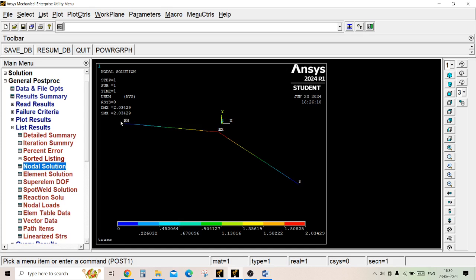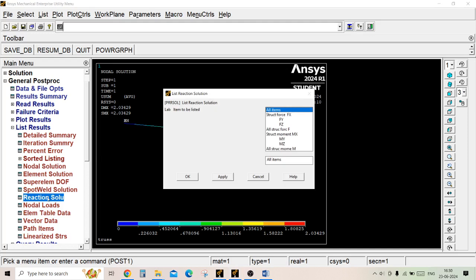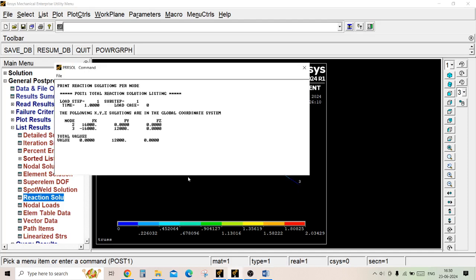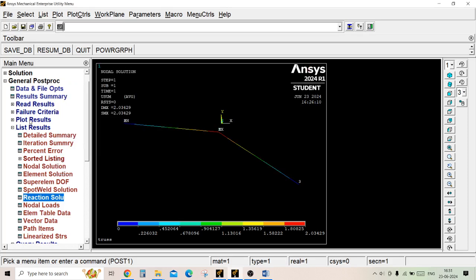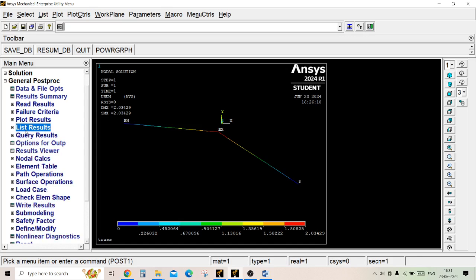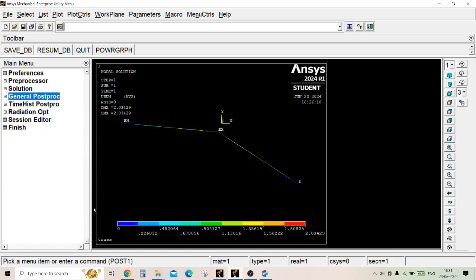Since the second node is fixed support and the third node is fixed support, we have two support reactions, for which go to reaction solution, click on all items, press OK. So at node 2 the reaction is 16 kilonewtons, and at node 3 the reaction is minus 16 kilonewtons. Okay, so we can calculate the displacements, stresses and support reaction. It is a very straightforward approach.